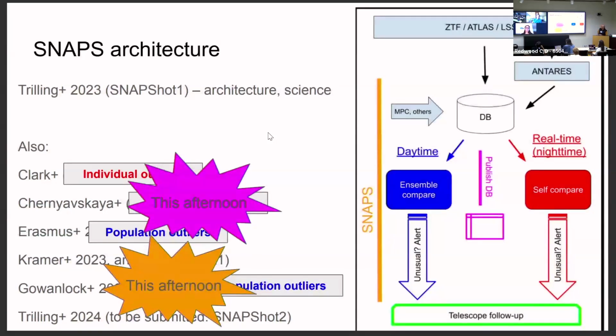I just want to highlight that there's a solar system science session this afternoon. Maria Chernyavskaya will present on her work, and Mike Gowanlock on his work, both of which are population outliers.